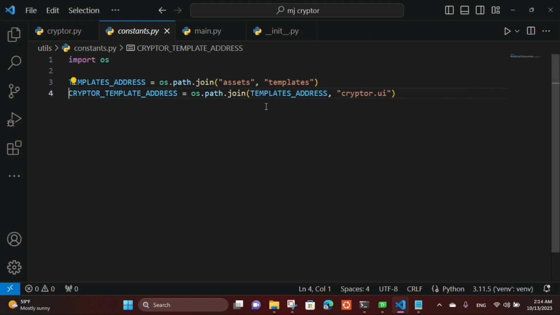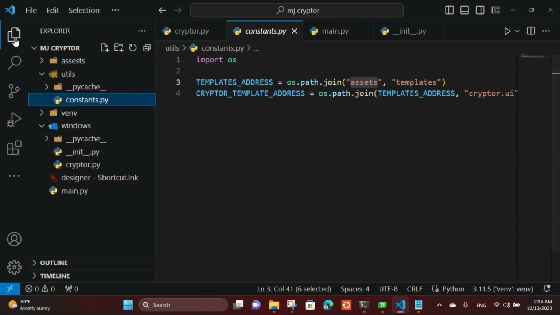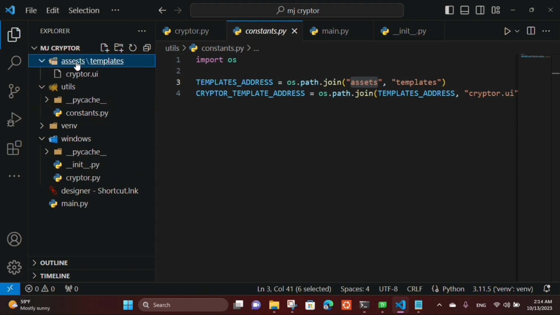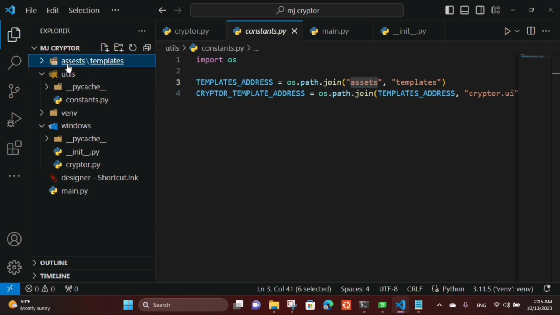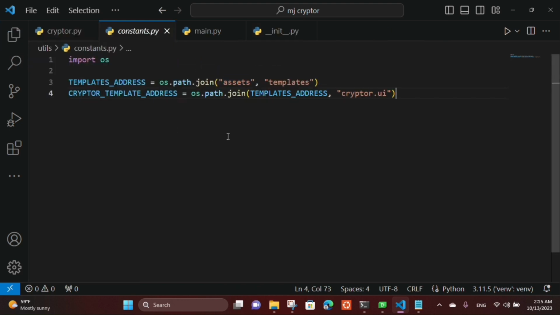Okay, template address is wrong. Assets, templates, do we have any misspelling? Assets, what did I write, man? Okay, this guy, assets, this S is not okay. Assets, templates is okay. Templates, yeah, I think it's okay.